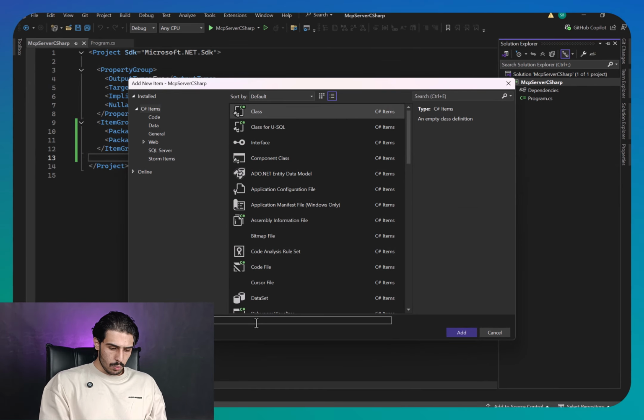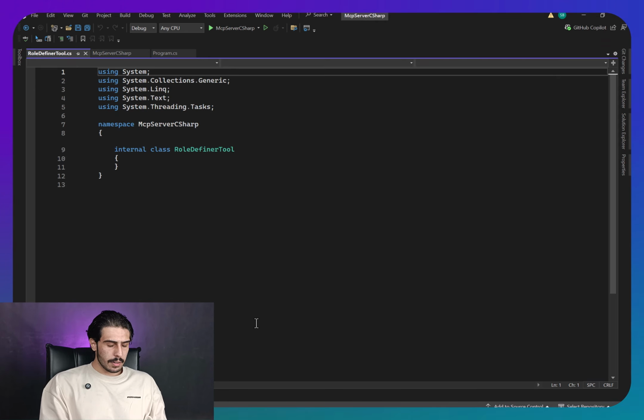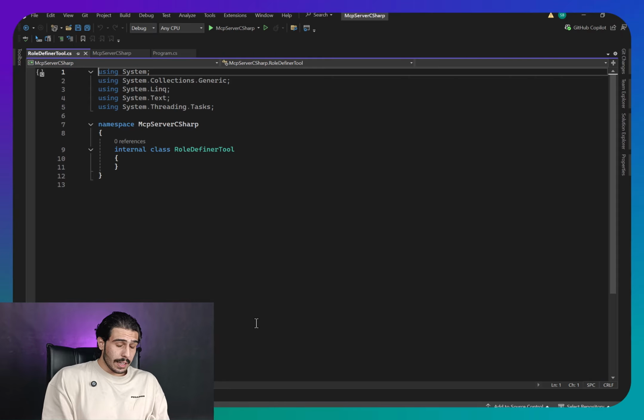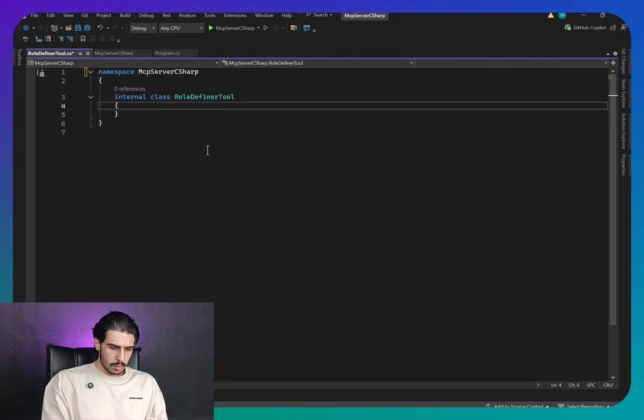So let's create a tool for our MCP server. I'm going to call it RoleDefinerTool. I'm going to get a username and, based on that, return what the role of that user is, something that ChatGPT cannot do with our own data. Of course, you can read it from a database or anywhere else you want. So it's an internal class named RoleDefinerTool.